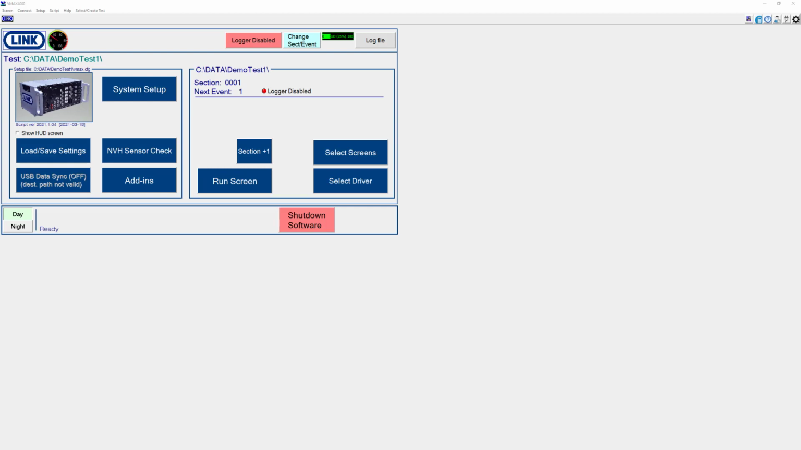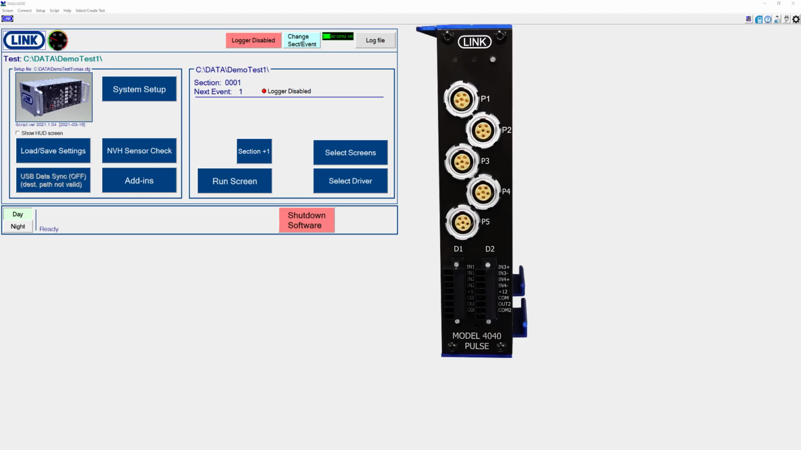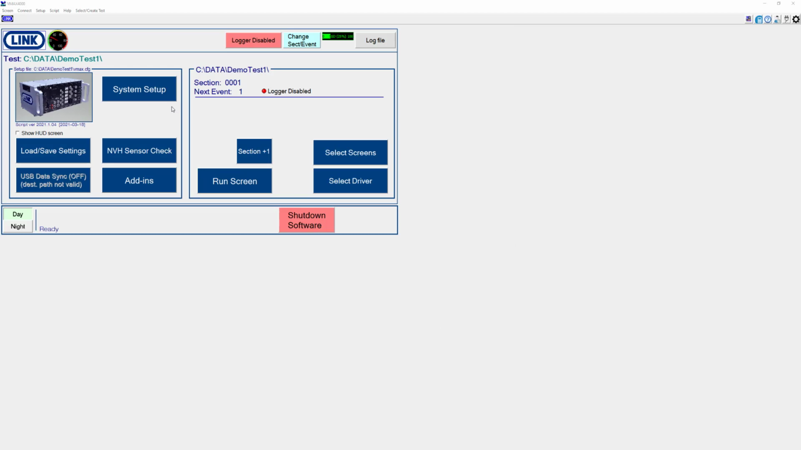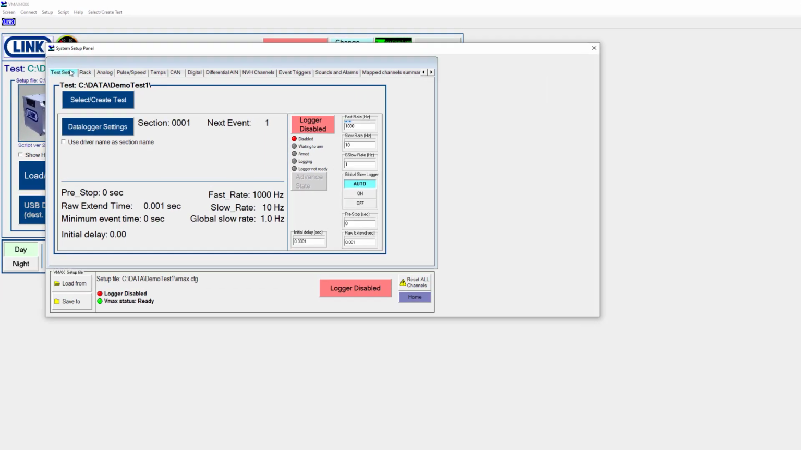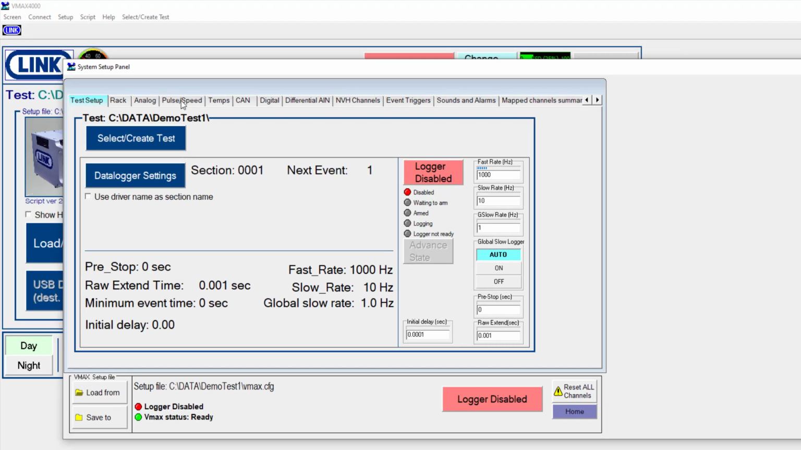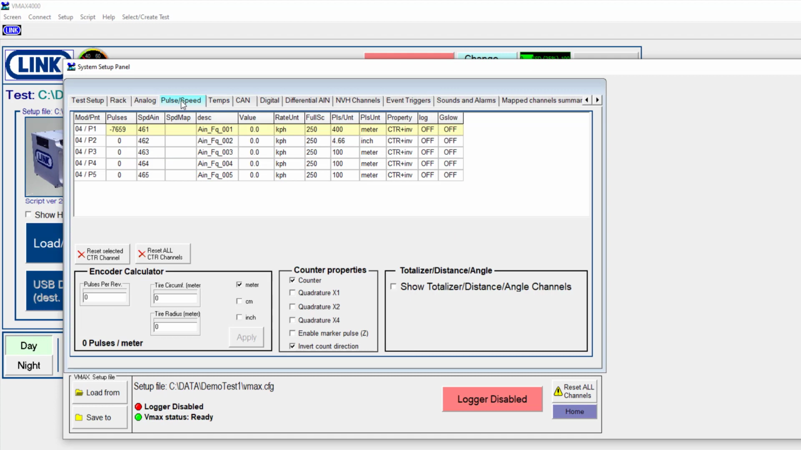In this video, we will show how to calibrate and set up pulse channels on your VMAX 4000, specifically on the Model 4040 pulse input module. To begin, I'm going to go into the System Setup panel. And as I do this, I'm going to navigate to the Pulse/Speed tab input that we see here.